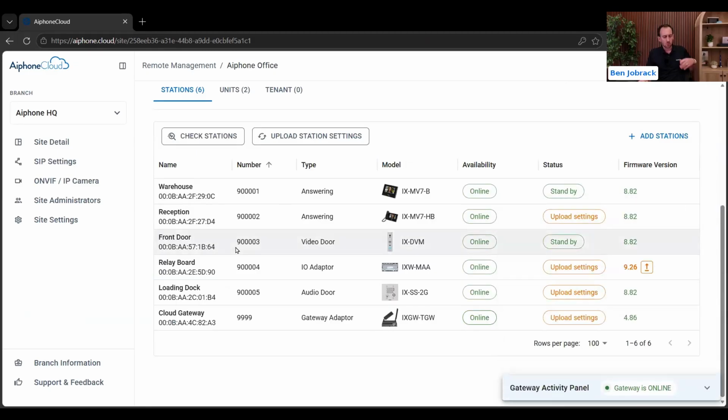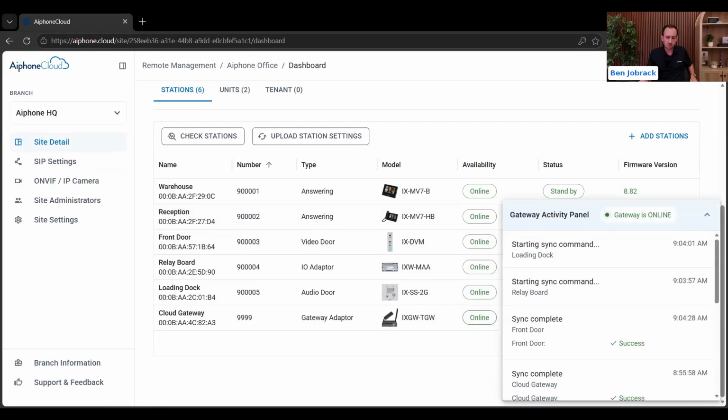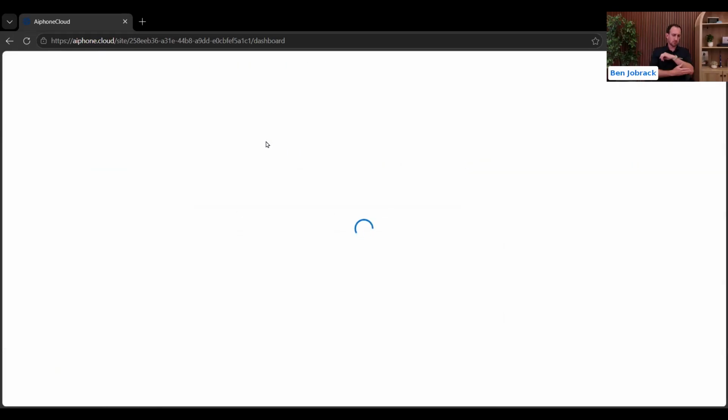So we've got our door stations. We've changed who they call. We have our relay board all set up, and we have our delay transfer set on our answering station. So let's go ahead and check out our site detail page here. One thing I didn't mention is that the firmware update icon will show me if all of my firmware is up to date. Very easy to apply settings remotely for those stations.